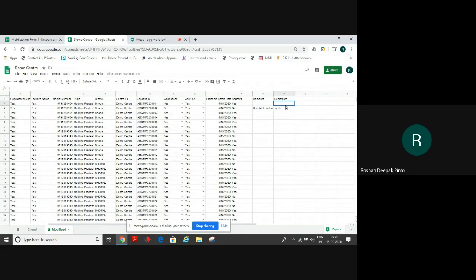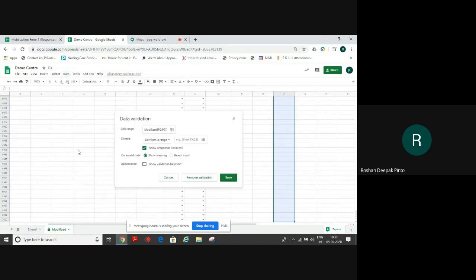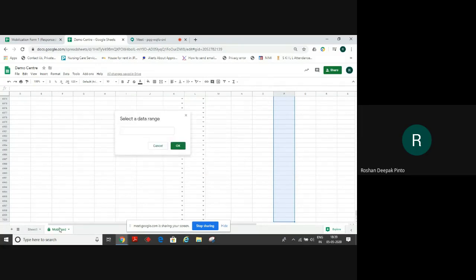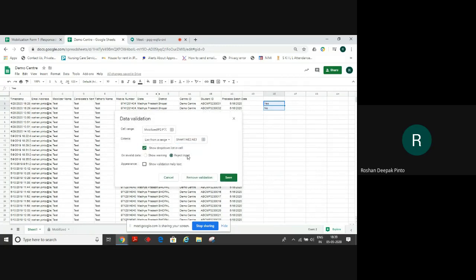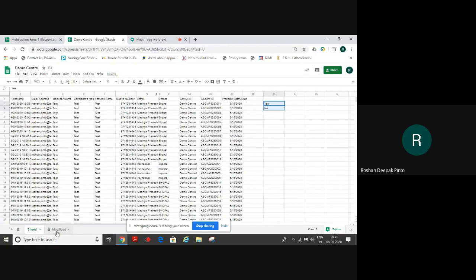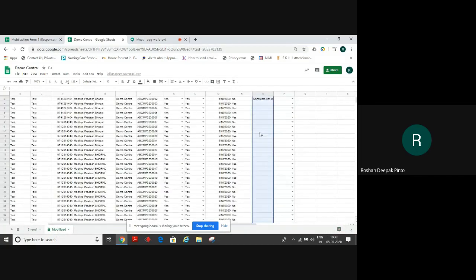For that, we'll select the complete column, go to data, data validation, and from criteria, we select the data range from sheet 1 where we have already written that yes and no. If you select that, sheet 1 AE2 and AE3 is selected, then say OK, reject any other input and save, and go back to your mobilized sheet. There you can see the complete drop down has come.